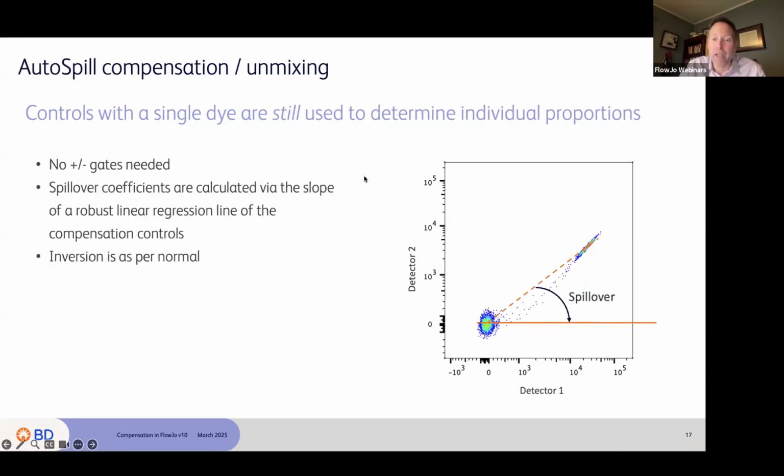Okay, if it is AutoSpill instead of gate-based, we fit the regression line through all of the data that were in the cleanup gate. And then we use our matrix to try to flatten that line and know that we've done good compensation or unmixing with a slope of 0. And the inversion is as normal. So there is nothing different you have to do in terms of setting up your experiment if you're going to use AutoSpill. Single stain comp controls, following the three rules, feed it into FlowJo, and you can do it.